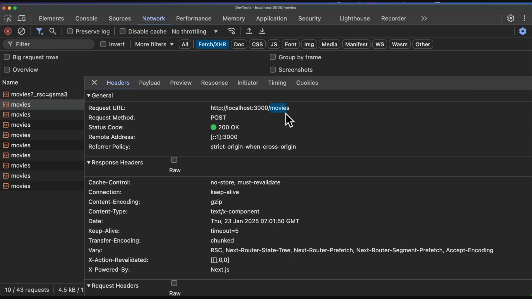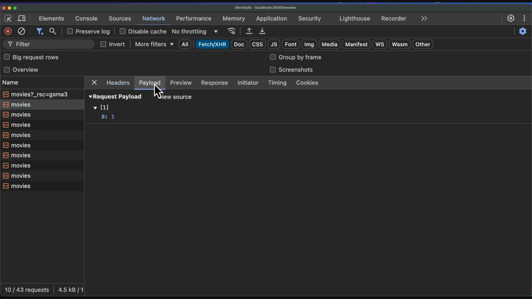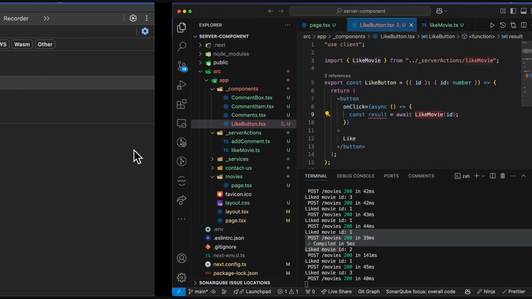I haven't done anything. And let's take a look inside the payload, and you see there's a number, like the first argument is 1. I assume this one is the movie number or movie ID. If I go to another one, you can see 2 here, 3, again 1, and so on and so forth.